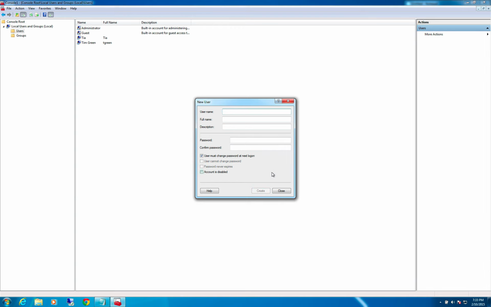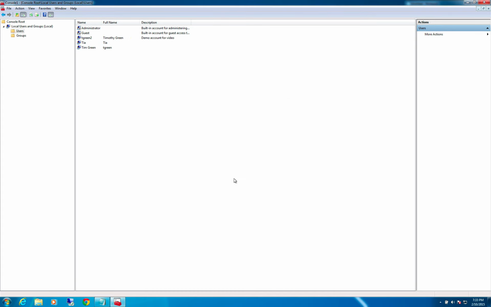So now it's going to go through and create my user account, and we'll click close. And now you can see here, tgreen2 has been created. So that's how to create user accounts in this one. I find it a little bit more powerful and robust. There's a few other things you can do, like we saw with the MMC snap-in. I think that's pretty much all I want to show you as far as the right-click menu goes.